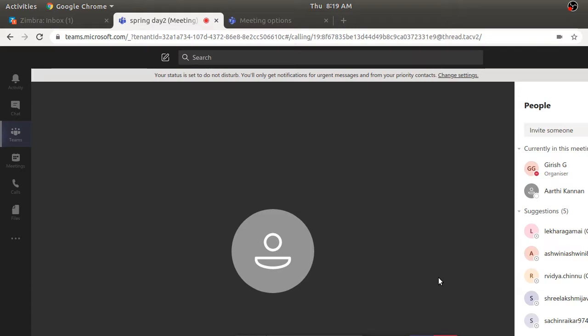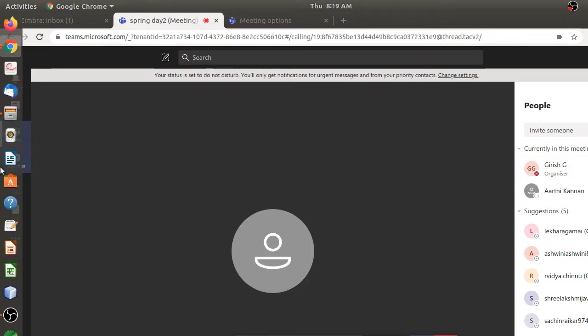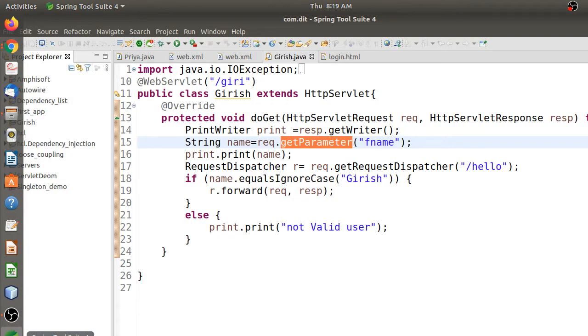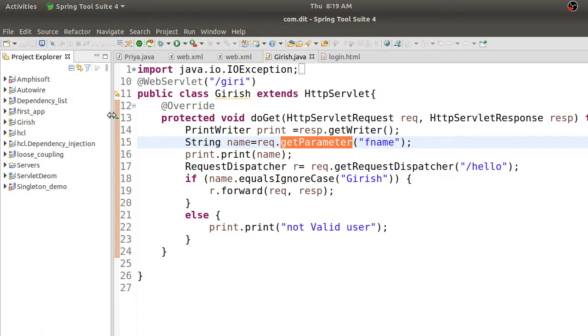Starting second day, right? Second day of our spring learning. So last class what we have learned is what is dependency injection and what is inversion of control, right? So I think you are clear with what is inversion of control and what is dependency injection. So today we are going one step forward and we are learning something new.